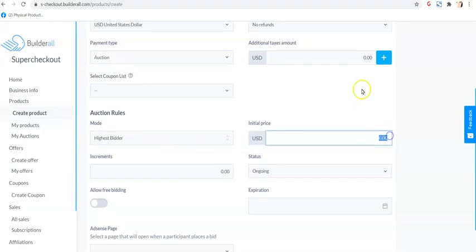Now initial product is, this could be, for an example, if your product cost you $5 to source and to be delivered to you, and you want to get rid of it, and you just want to recover your cost, you can put that initial price.